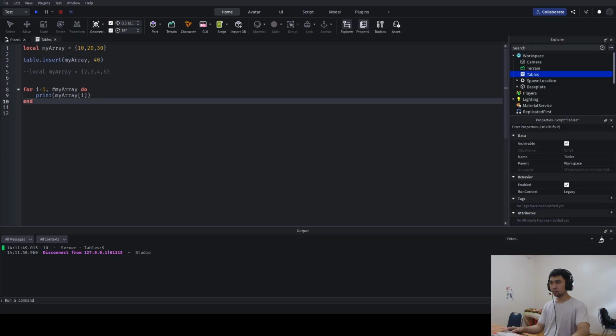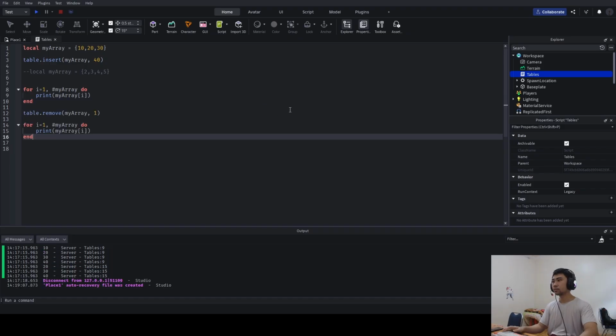then what we should see if we go into the game is first we're going to see 10, 20, and 30, then we're going to see 10 with them inside of the game, like while the game's running.